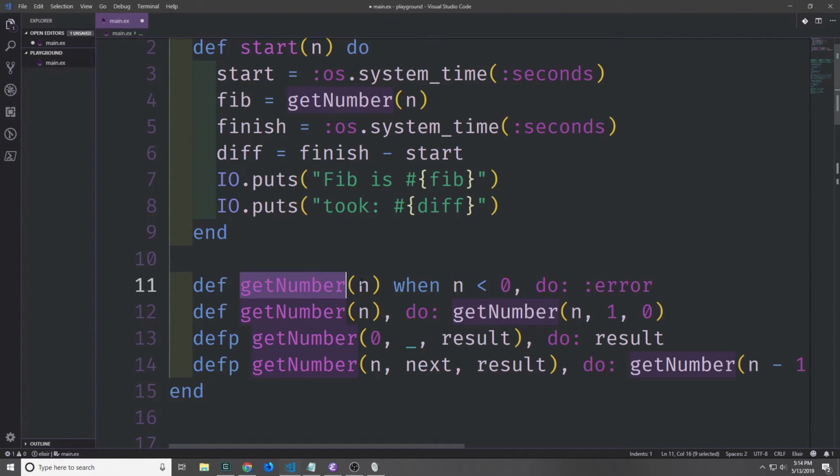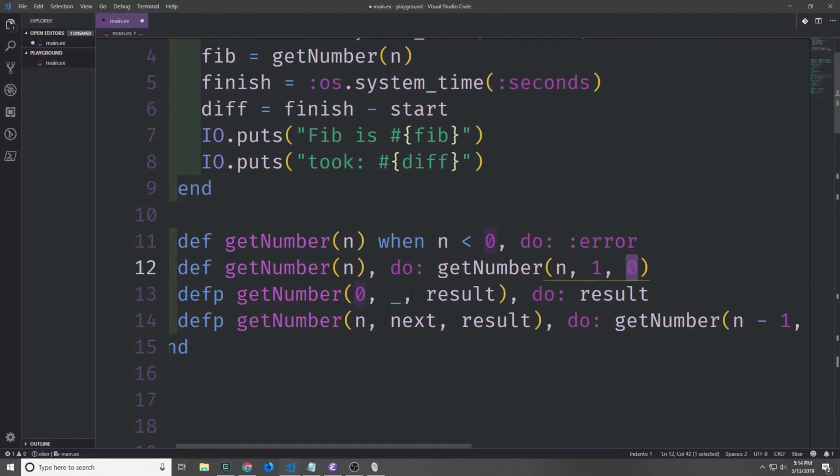The first one takes in n when n is less than 0, and again it returns an atom of error. Then the second one takes in n, and then it calls getNumber of arity 3 with n as the first term, 1 and 0 as the second and third terms. Our first getNumber arity 3 function, if it receives 0 as the first term, is going to return the third argument of this function as the result.